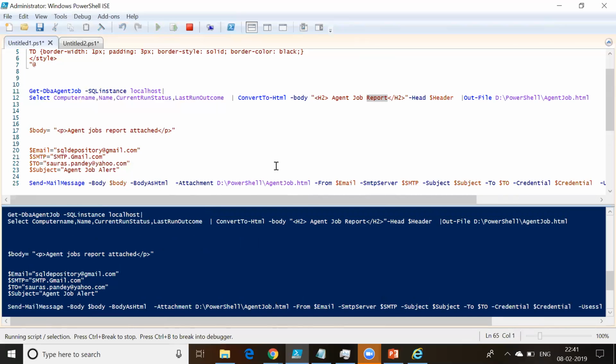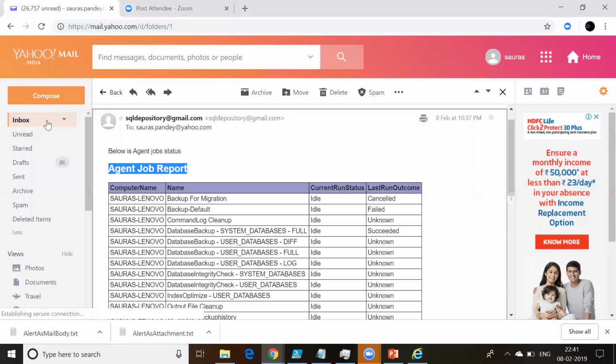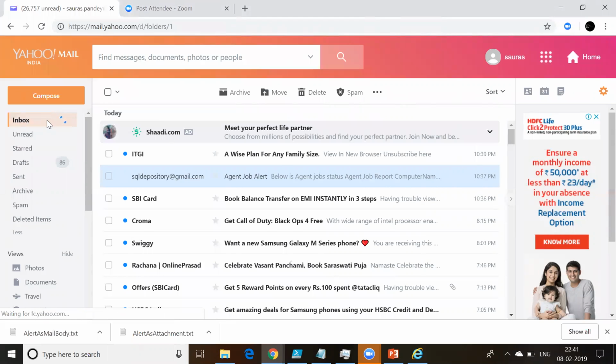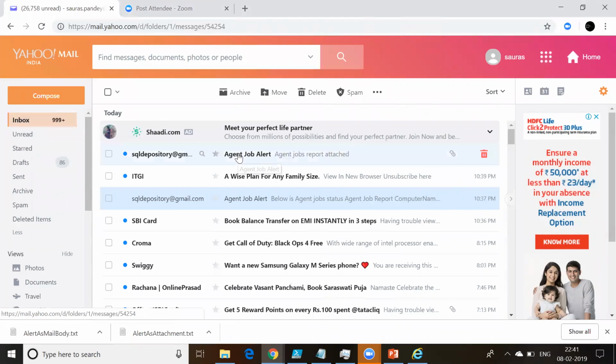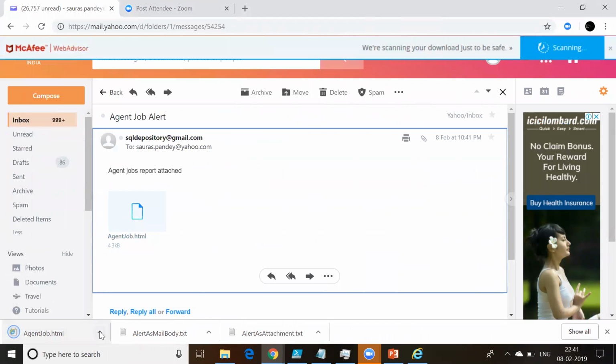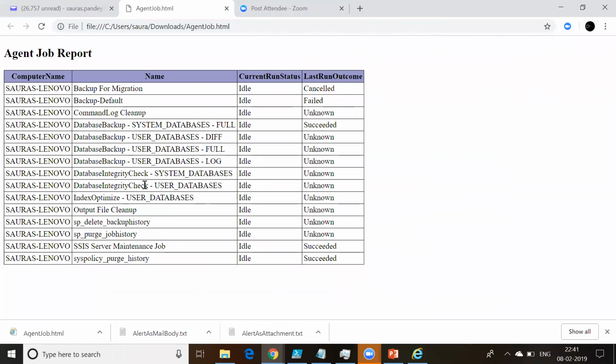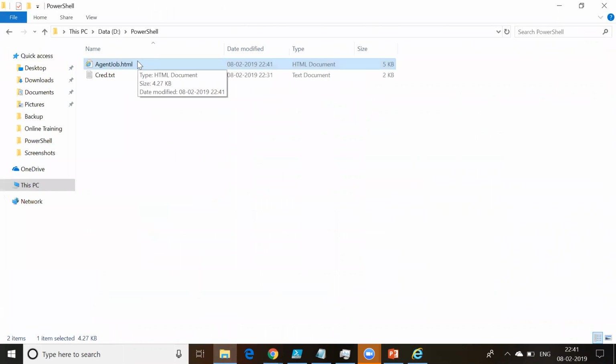Once it completes, I'll go to the Yahoo account and see what exactly I've got in the email. So it is done. Let me go to Yahoo. It might take some time to receive, so we might have to wait a few seconds. Okay, I've got that. And if you see, it says agent jobs report attached. If I open this, I'll have to download it. And if I open this, this is exactly what I was expecting. This is exactly the same output which was expected, and this is the file that has been written here as well. So this is exactly how you can send any file in the email using PowerShell.